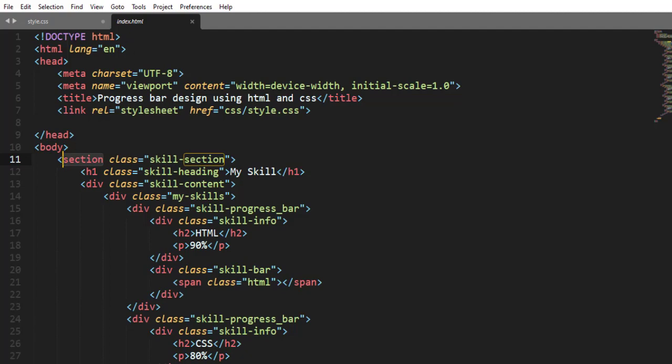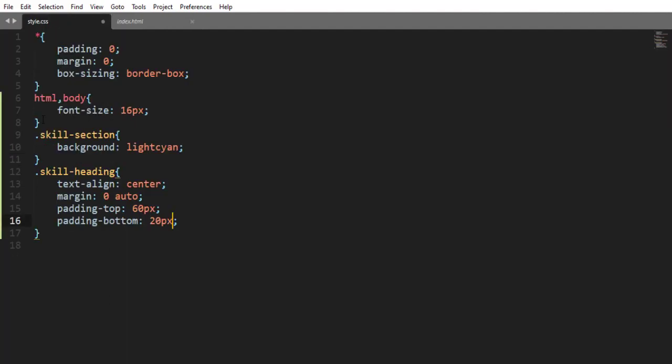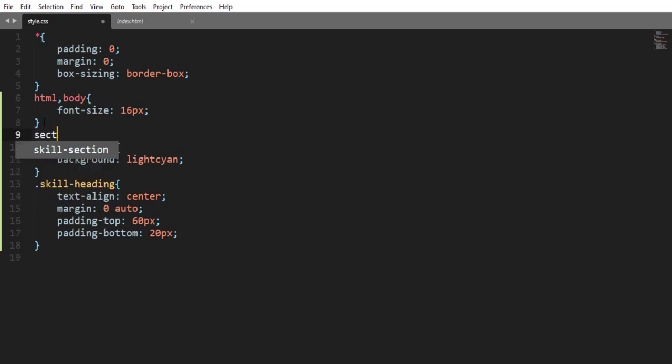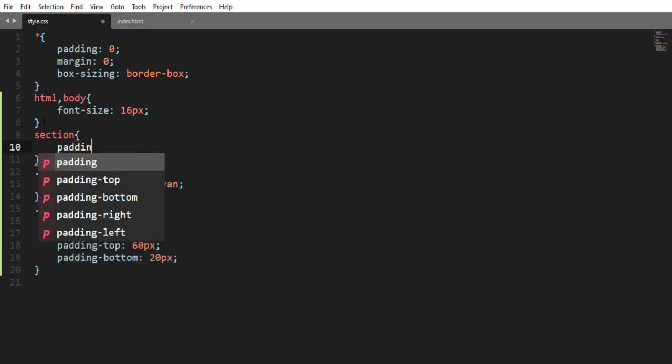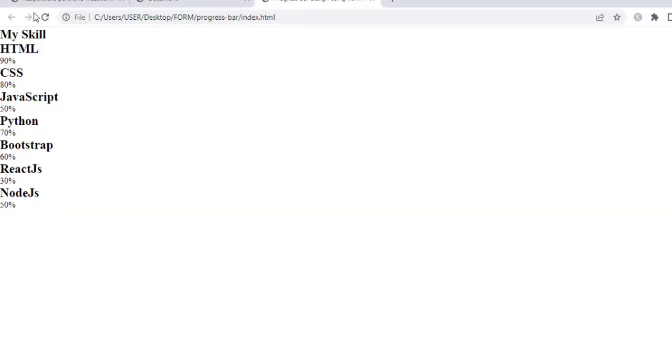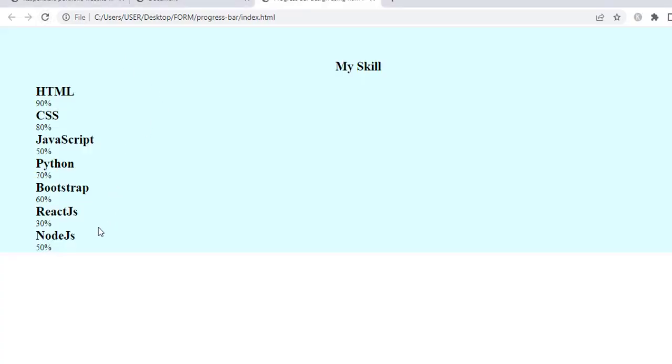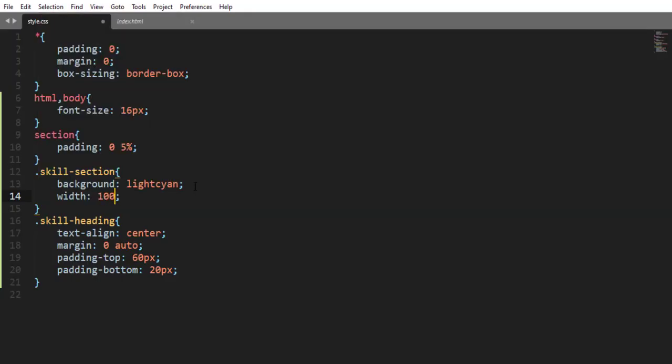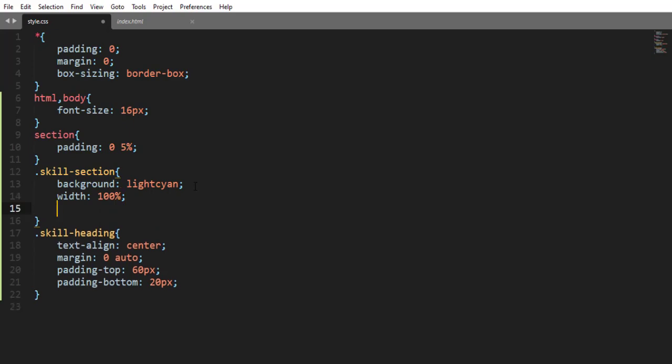So using this element selector section, let me add padding for this section element. So padding 0 from top and bottom, and 5% from left and right. So now when I save and refresh, here we have. Okay, now come over here and width 100% right here and height 100 viewport height.